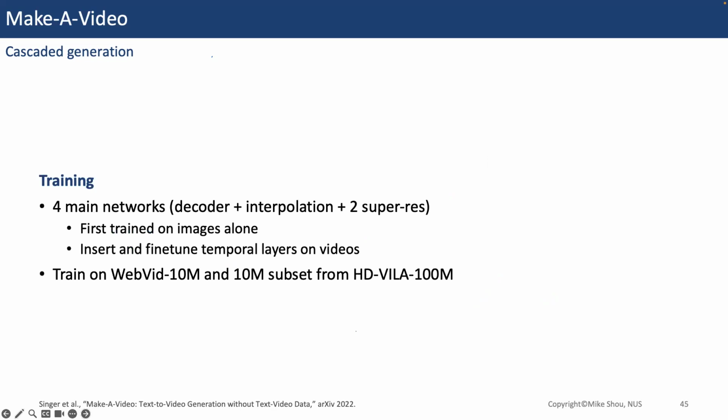So let's talk more specifically about the training process. There are four main stages in Make-A-Video. The model is initially trained on the image data to provide a solid initialization. After the initial training, they insert the temporal layers, including the temporal convolution and also the temporal self-attention. These layers are further fine-tuned on the video data.